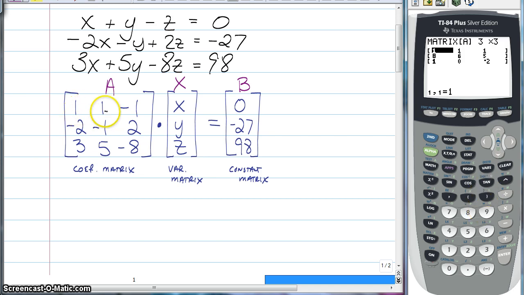So we're going to start by the top row, which is 1, enter, 1, enter, -1, enter. Now it drops down to the next row. Then we enter our -2, enter, -1, enter, 2, enter. Drops down to the last row. 3, enter, 5, enter, -8, enter. And now what you do is you press second mode and it quits out.